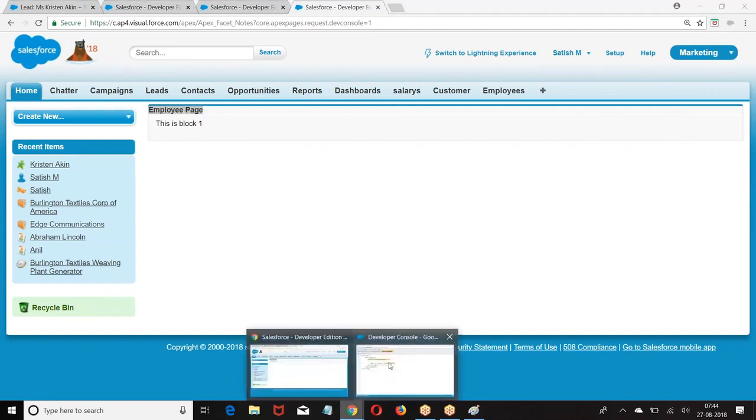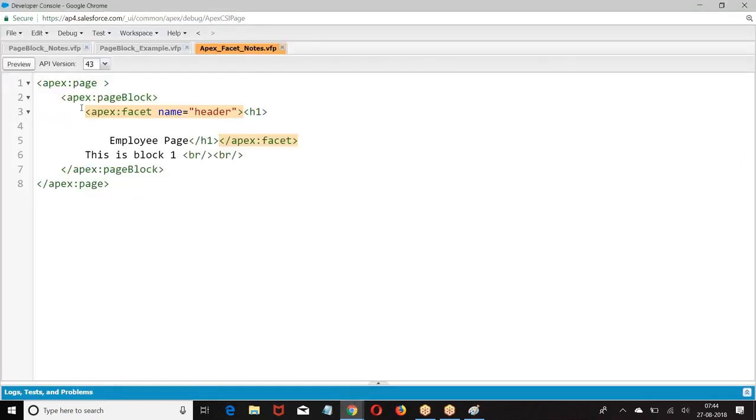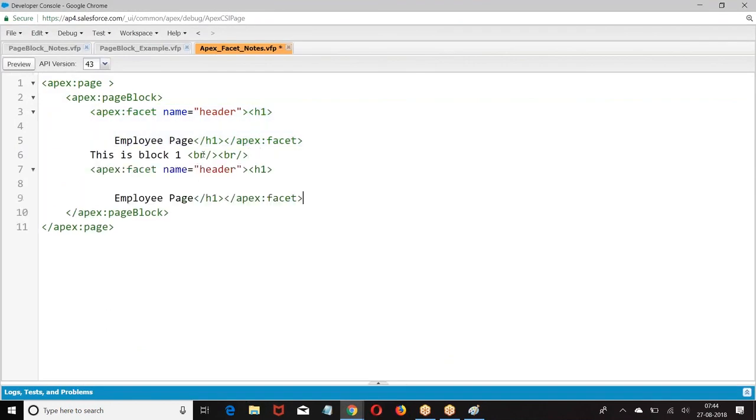So let us take this example one more time. Apex facet. Can I give two facets in the same block?